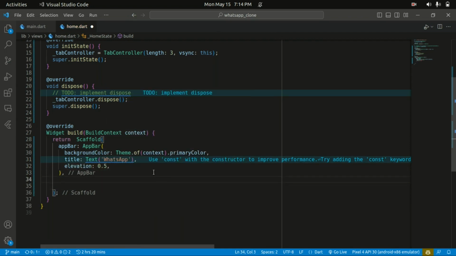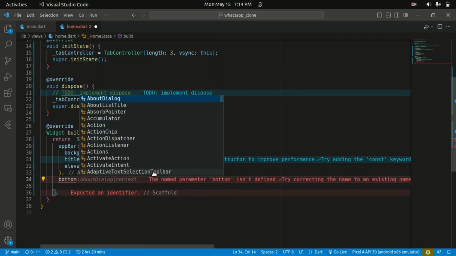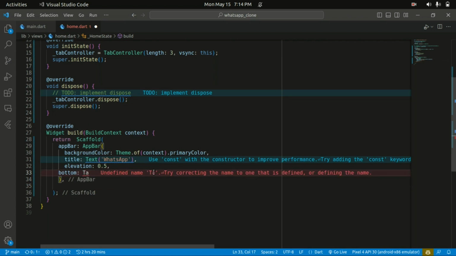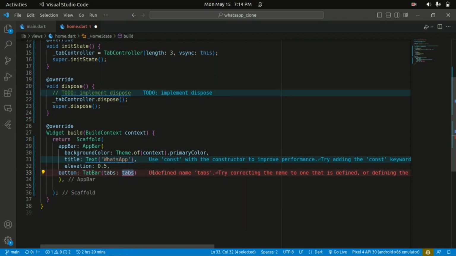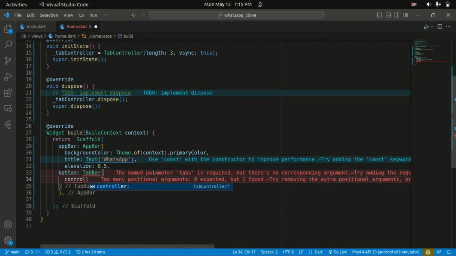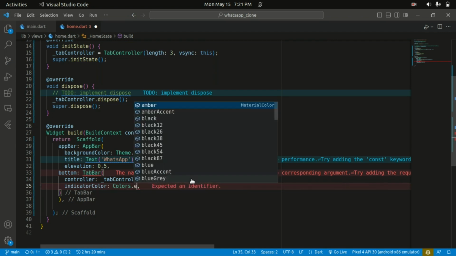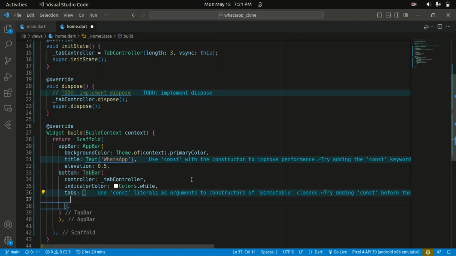Once we have that, the app bar is going to contain the bottom property, right? And that's going to contain our tabs. So with the bottom, we'll start with our TabBar. In here, we need to provide a controller, right? And that's going to be our tab controller, so we need to pass in our tab controller. The TabBar widget also takes in the indicator color. We are going to set that to white, so Colors.white.